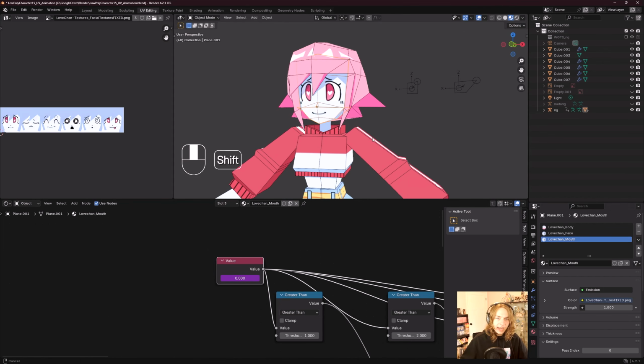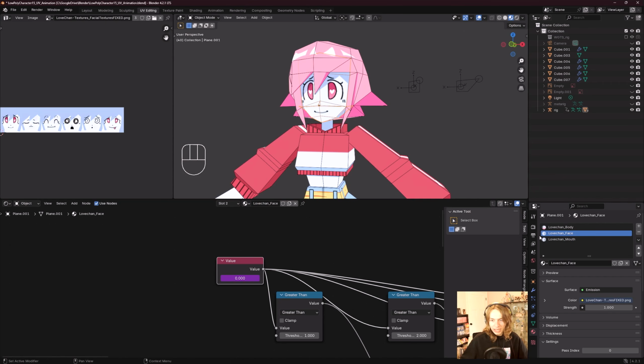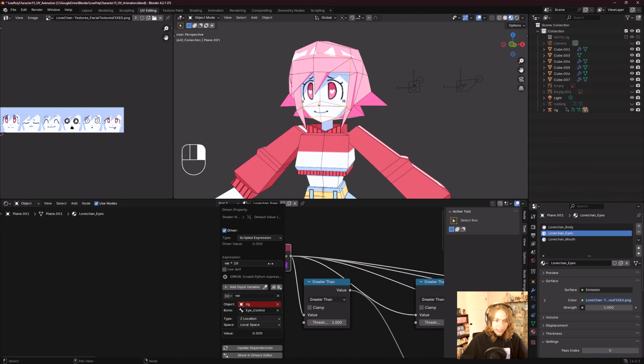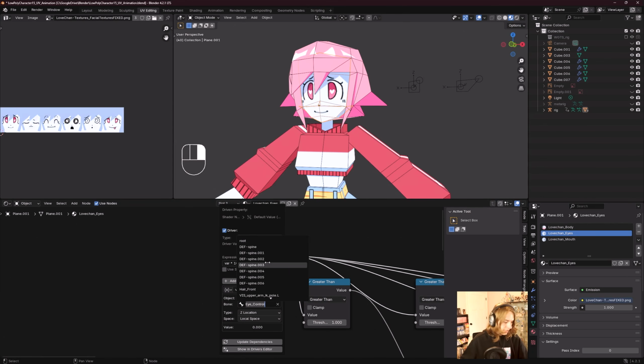And just to make sure that our eye texture is working as intended, I'm going to go back to the LoveChan_face. In fact, I'll just rename this LoveChan_eyes because that's going to make a lot more sense. Then I'm going to right click on this, hit edit driver, make sure the object is set to rig. So like that. Then make sure my bone is set to eye control like that.